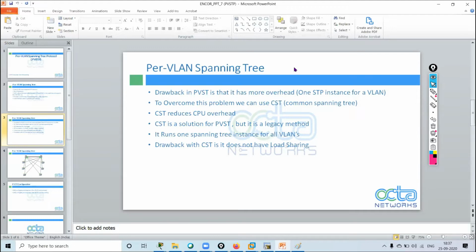To overcome this problem, we can use CST, common spanning tree. This is a legacy method and is no more used. Common spanning tree is a solution for PVST. It reduces the CPU overhead. It runs one spanning tree instance for all the VLANs.